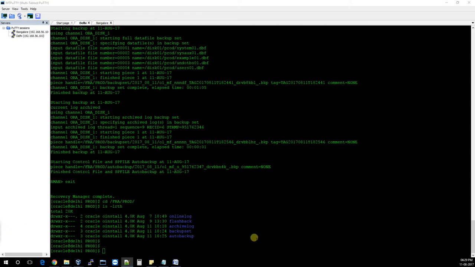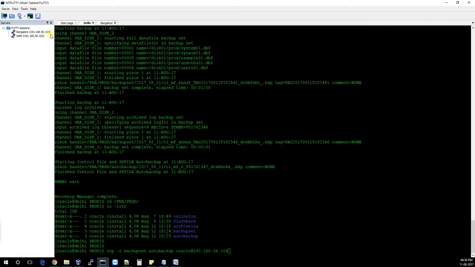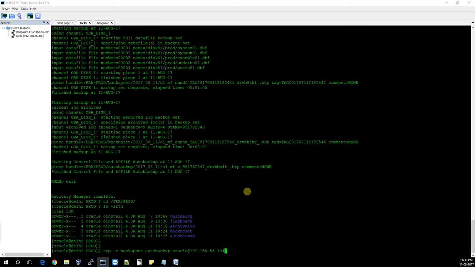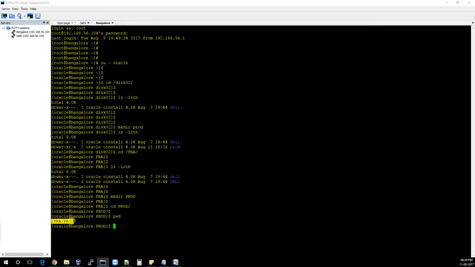So let me transfer the thing. I will transfer this full backup and auto backup with the folder. scp -r will transfer with the folder directory. Inside the directory we have other things also. I will transfer with the Oracle user and the IP address of the newly created server, that in my case is 104. You can see here Bangalore is 104, right? Now you have to give the colon and the location where you want it to be transferred. This is the location I want to transfer to.